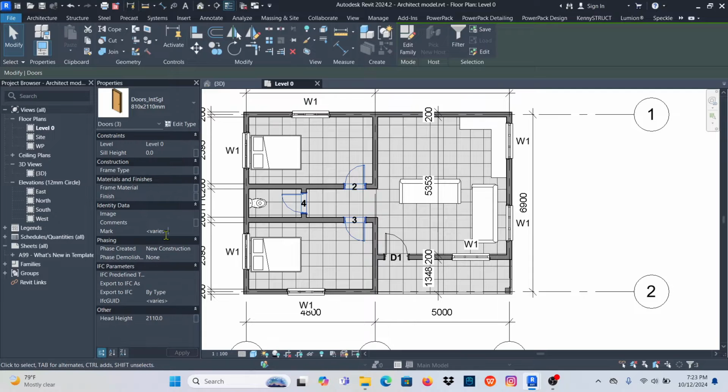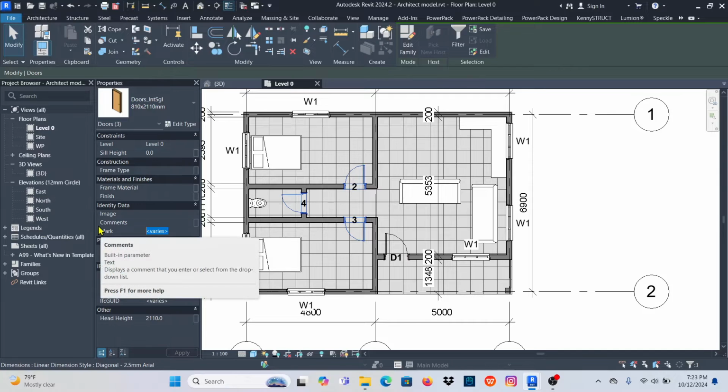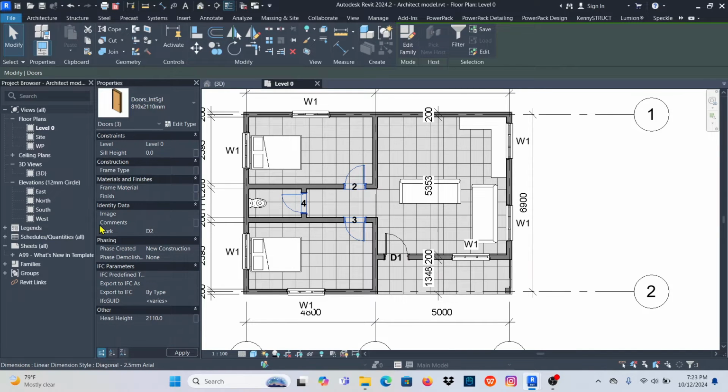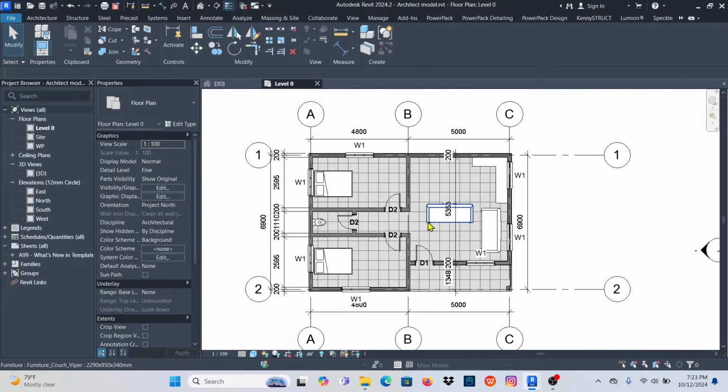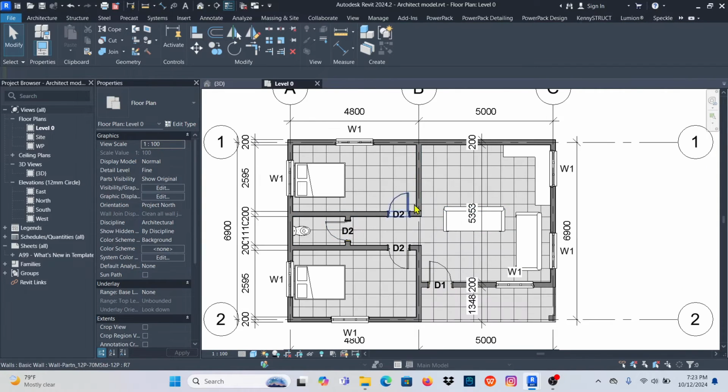These are parameters which are called instance parameters. We are using the mark as an instance parameter, so we have to select all the doors and insert it there, so that it changes for all the doors. If I just change or select on one, only that particular one will change. So I'll call this one door 2. Move inside, click OK, and those are the marks. All right, we are getting closer.